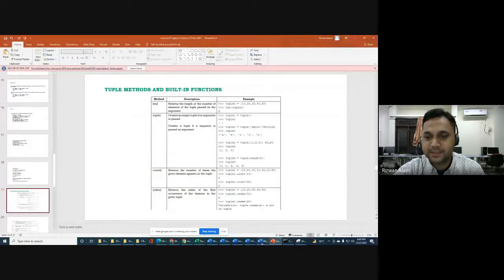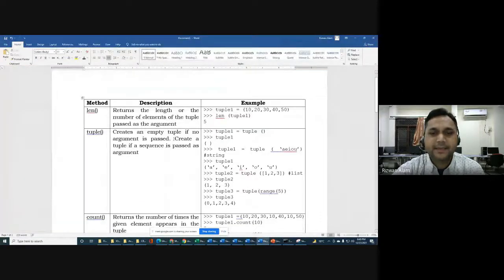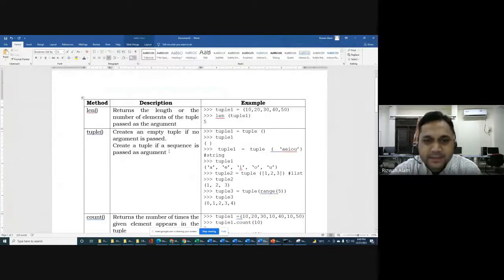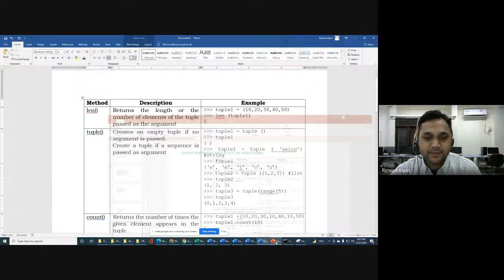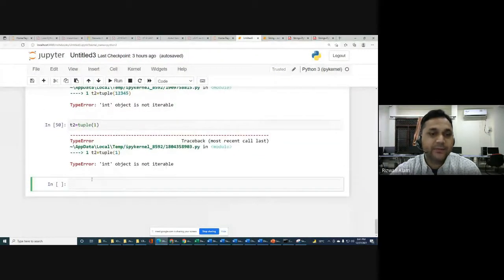So let me check: it creates a tuple if a sequence is passed as an argument. Okay, so if we want to put some values as elements of that tuple, then we have to use a sequence. Directly we can't write elements. If you want to write a sequence, it means you can use a list or a string. So we have to take care of that whenever we use this tuple function.